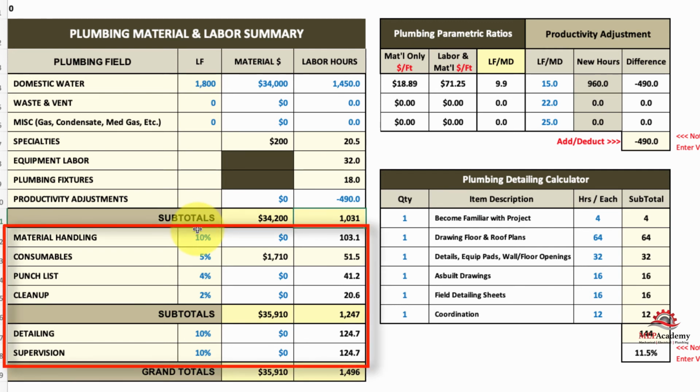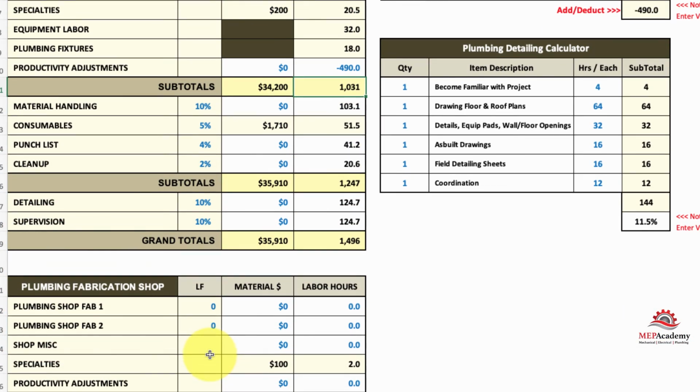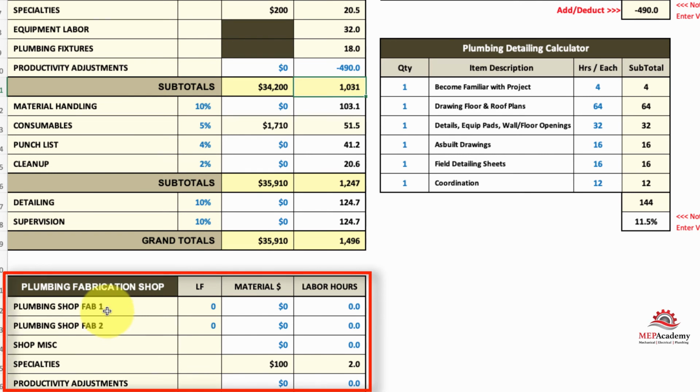And once again, just like the HVAC, sheet metal, and piping material labor summary, you got material handling, consumables, punch list, cleanup, detailing, and supervision. And below on all of the sheets, you have a shop tab if you do prefab in the shop, which is a great idea because it saves labor, but you have to have the facility to do it.